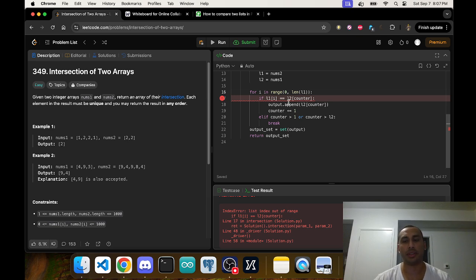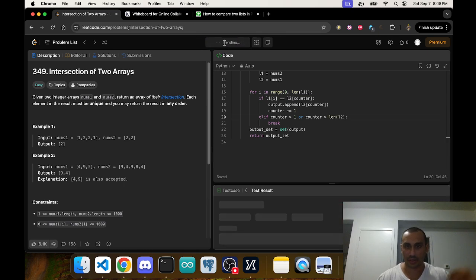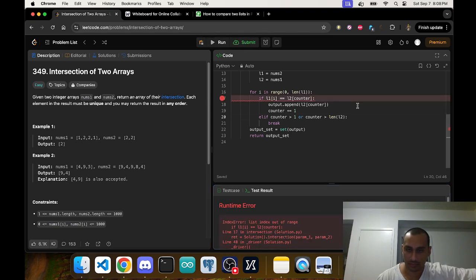If list element at I equals L2 counter. I don't know why that would be out of range. If L1 that I'm iterating through is equal to L2's counter at 0, why would that be an issue? I don't know. Oh, greater than L2, length of L2. Maybe let's try that. Still.